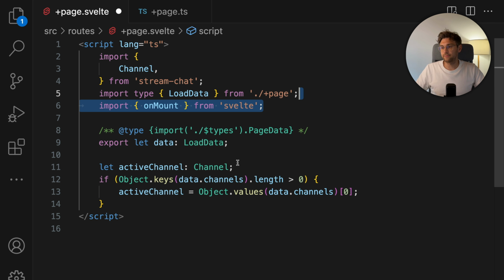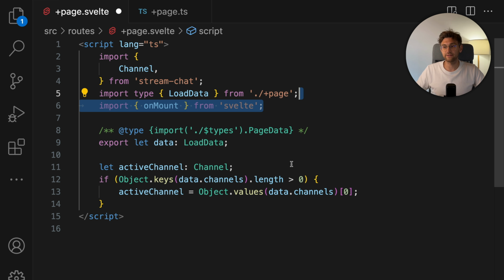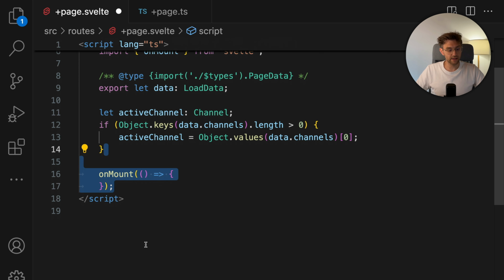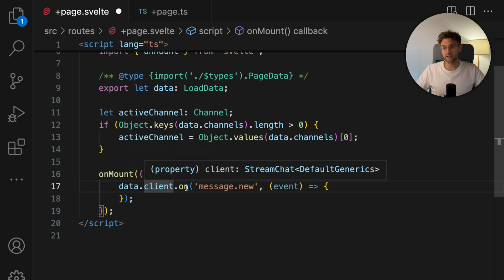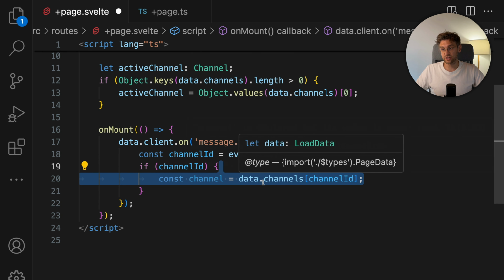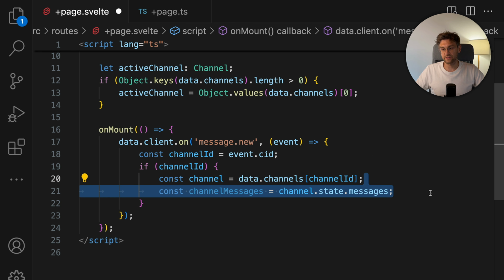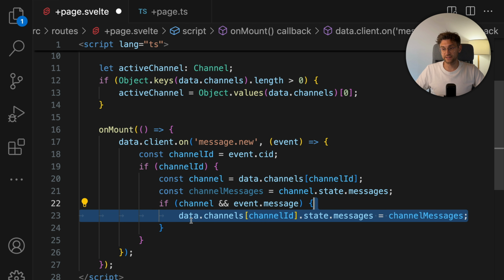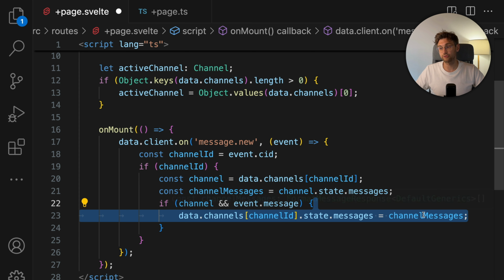We can do this rather simply by importing the onMount function from Svelte, which is one of the lifecycle events here. And then inside of onMount, we access the client that we expose through the data object and say whenever a new message appears, we will do exactly the same thing as we've done for Vue. We extract the channel ID, and if it's present, we extract the channel from the data. We extract the messages from this channel, and then if these are present, we simply say inside of our data for the channels object, we set the messages to the updated messages.